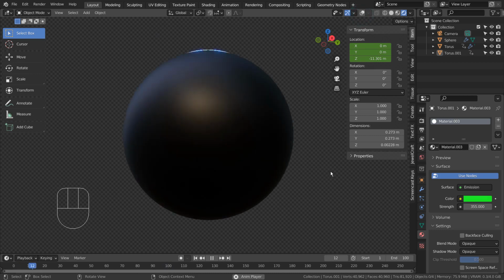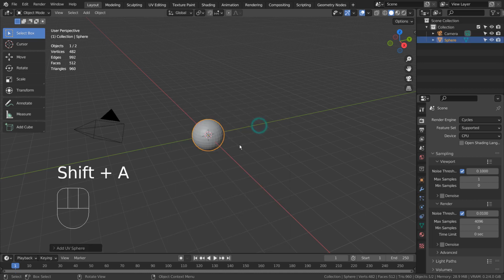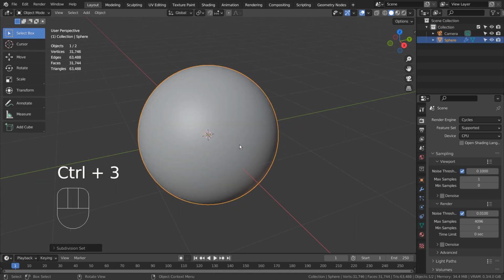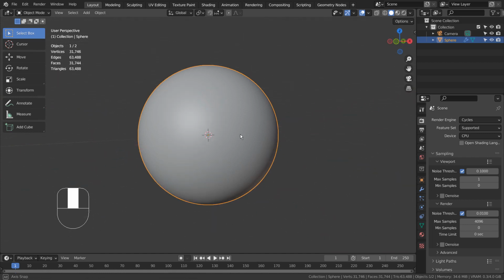In this tutorial, I'll show you how to create this scan effect in Blender. Let's create a UV sphere. Ctrl+3 to subdivide. Right-click and shade Smooth to smooth the surface.